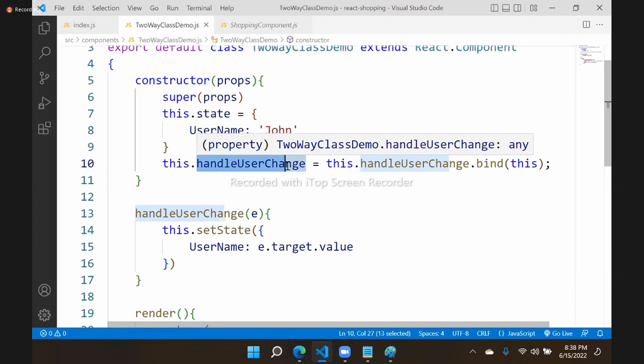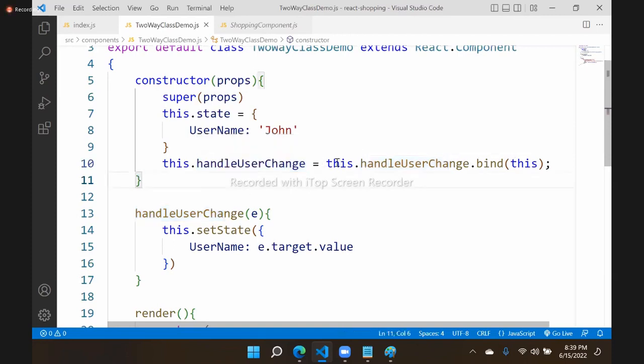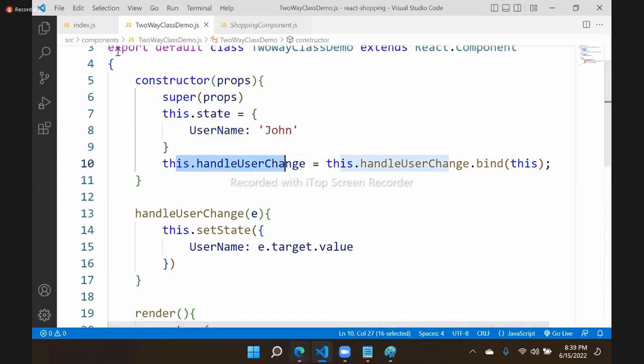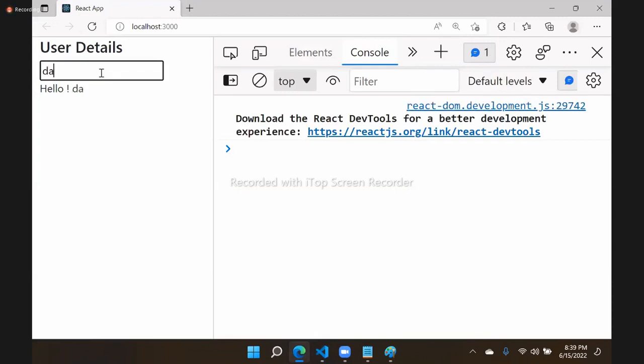But this is not at all required when you are dealing with state in a function component. We haven't done anything like this. In a function component, we are directly using the function, pointing towards the function. But in a class component, when you are configuring the state, it is very important to handle this. Now you can see this: you are binding this event with the current constructor. If you are binding with the current constructor, that means it can use the current state. So now this event can use the current state. Now I am typing here, and it is fine.